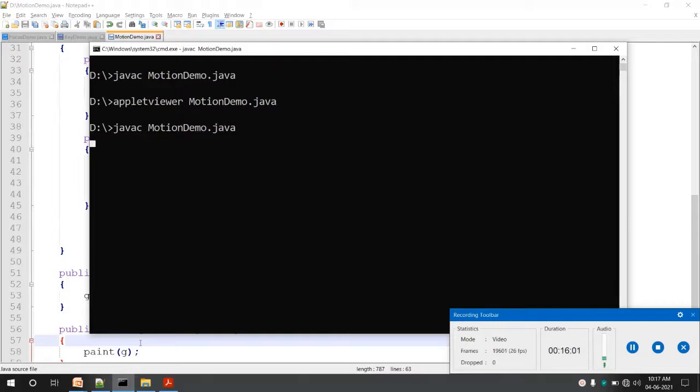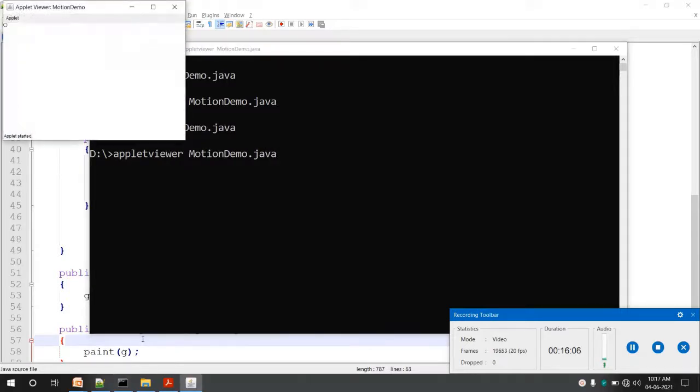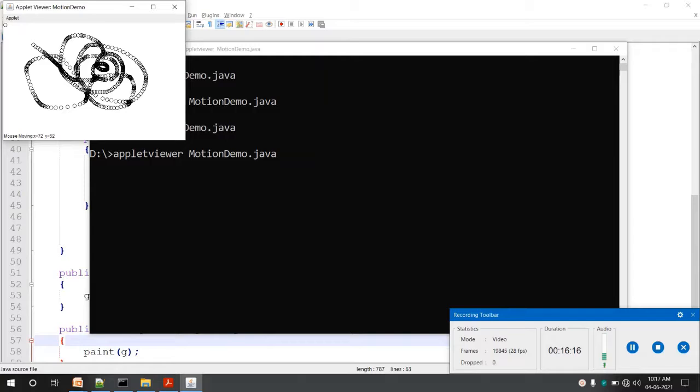Compile, execute. Okay, now let me drag it. Now you can see it is continuously displaying the circles as I drag my mouse cursor. So I can create any drawing.